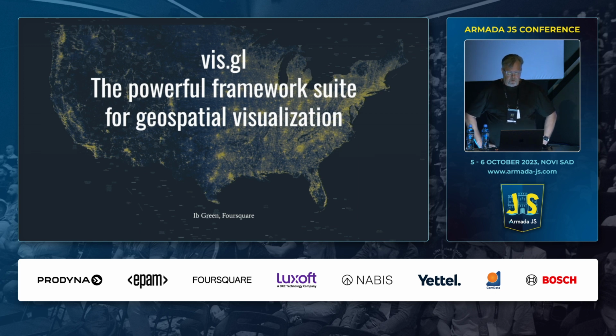I'm going to talk about Vis.gl, and this is about big data visualization, and in particular geospatial visualization and compute. Maybe the thing that's a little bit unique about my approach and the approach of Vis.gl is that we do this on the front end. Most geospatial analytics is arguably done on the back end.